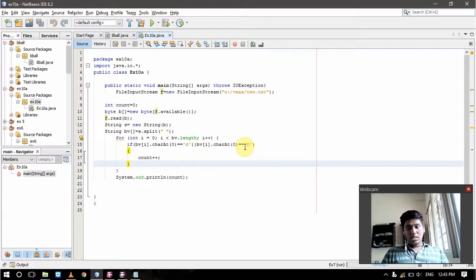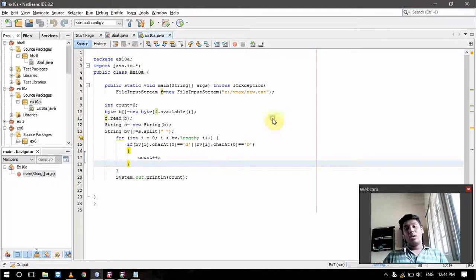It will check string by string from that file until it has checked all the available strings in that file, and if it comes across a string that is starting with the character D, it will count. So finally when you print the count, it will show how many strings start with the character D. Okay, let's run this program.